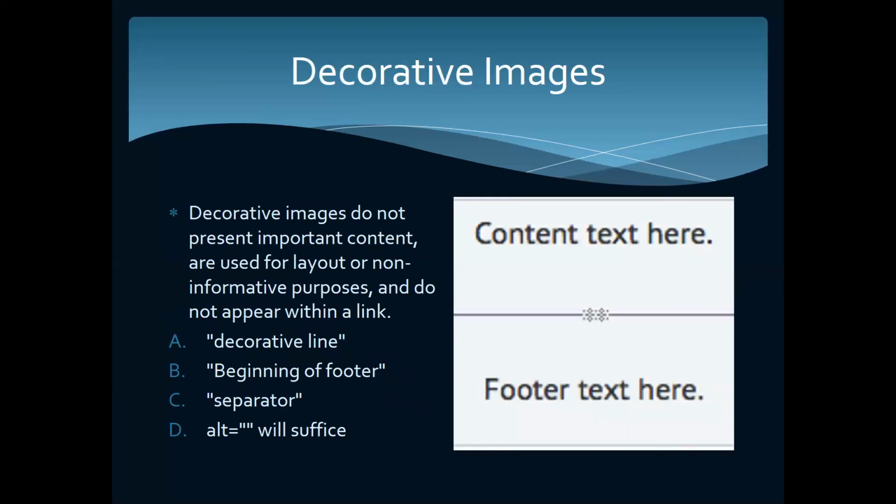Let's talk a bit about decorative images. Decorative images do not present important content, or are those that are used for layout or non-informative purposes, and that don't function as or appear within a link. In almost all cases, decorative or spacer images should have null alt text, alt equals quote quote, rather than something like "horizontal line."